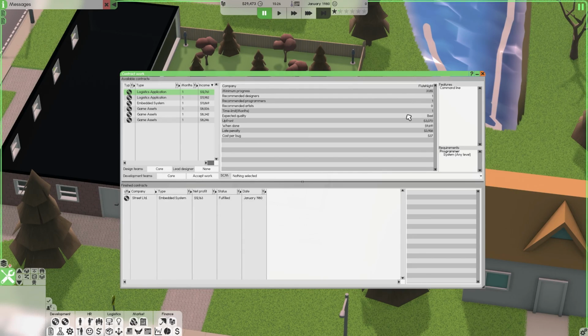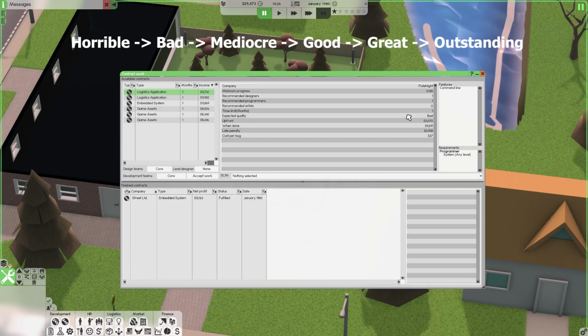So ideally, the best type of contract is one with an expected quality of horrible, although those are really rare to find. And then from there, if none of those are available, do bad quality, and if none of those, then do mediocre, then good, then great, then outstanding.